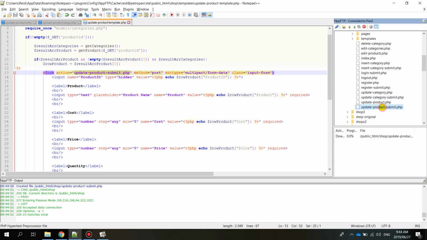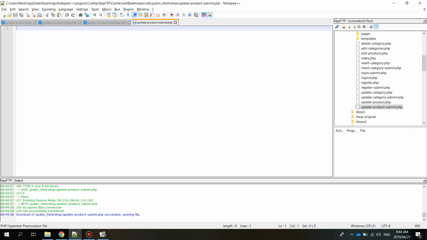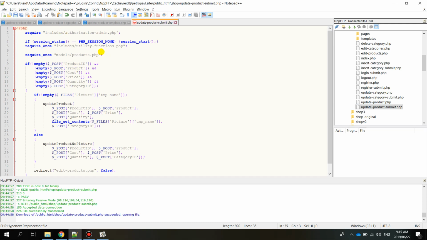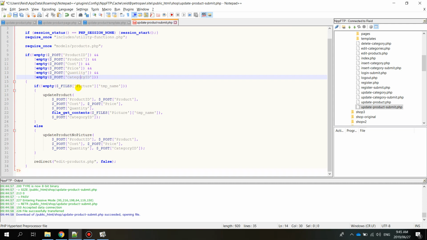Okay, update product submit. This is going to receive all of the data from that form and make the necessary changes in the database. So it will need to look something like this, where we need the products model, and we'll double check that all of these post variables are not empty.